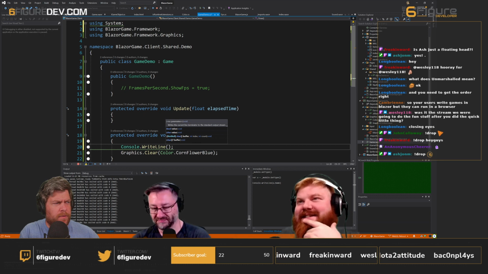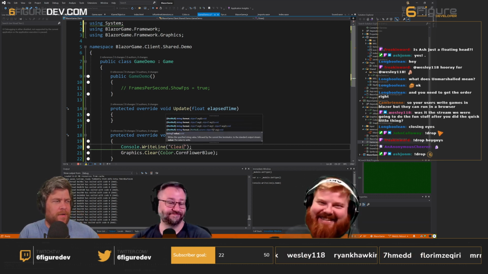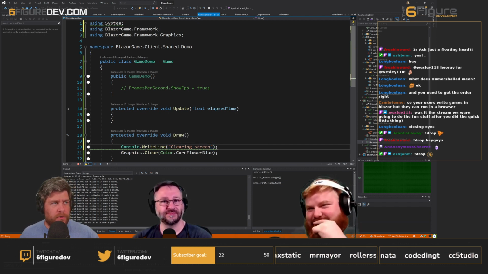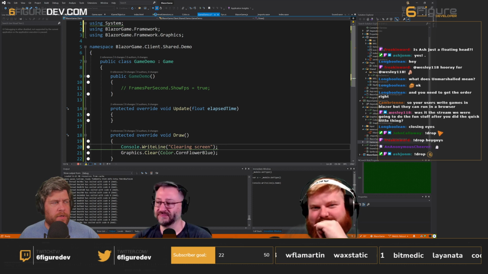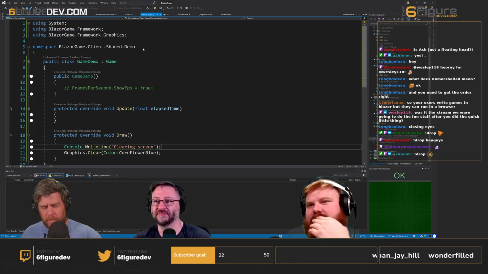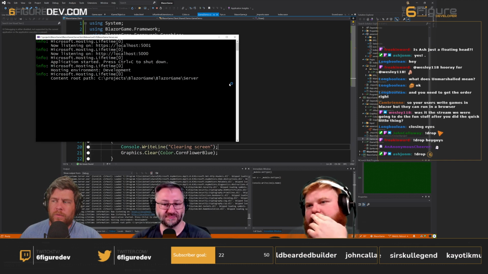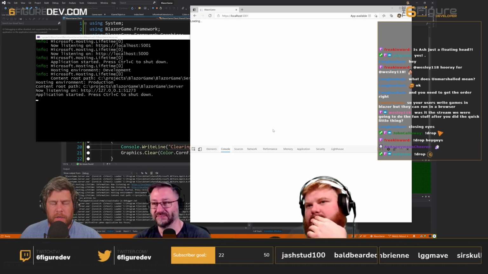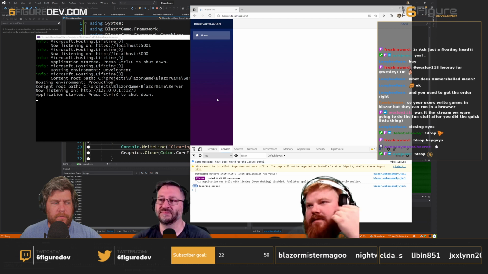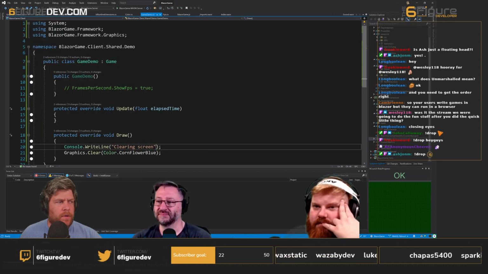Oh, I understand entirely. Clearing screen. We should see clearing screen a whole bunch. I don't know why we're not getting... None of it's asynchronous, so we shouldn't have the issue where something happens and we just don't know about it. Okay. Yeah. Definitely happening. Okay. Clearing screen.